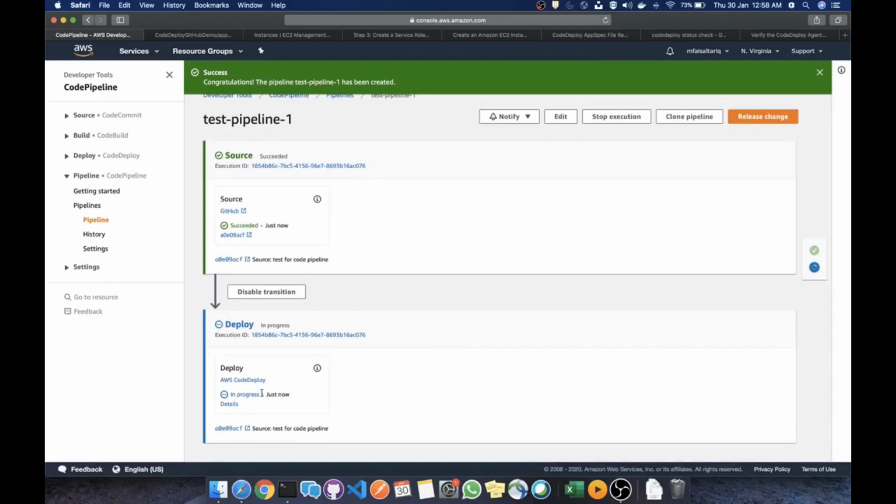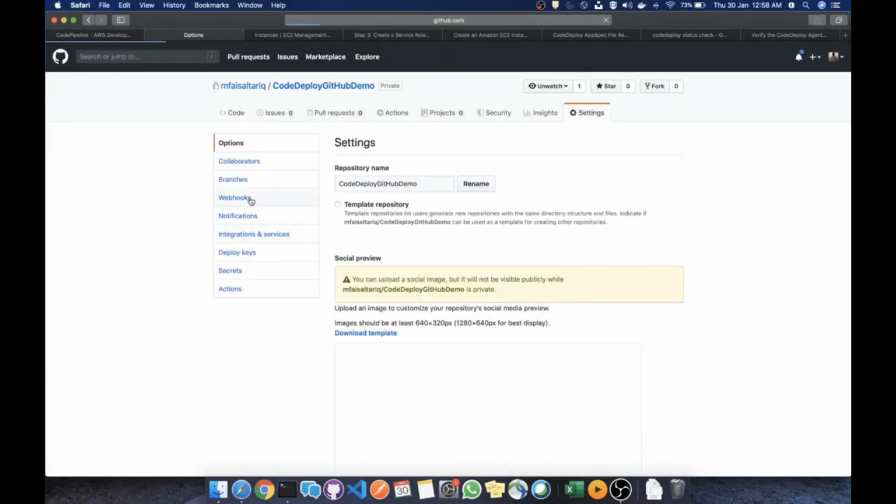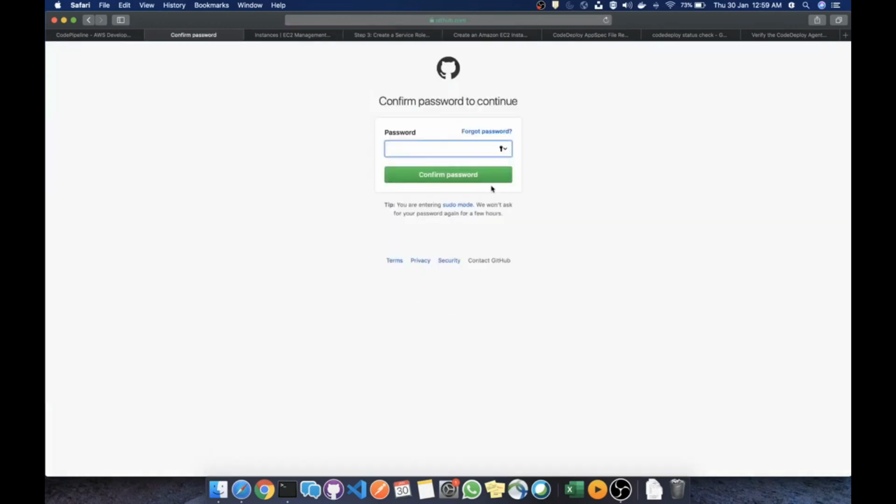So let's wait for this to succeed, and then we'll try to commit something else into our GitHub repository to see if that change is pushed to the EC2 instance. So you can see that this has succeeded. And now if I go into my GitHub repository and go into settings and go into webhooks, you can see that a webhook by default is created for us. And if I edit it, it would ask me for my password.